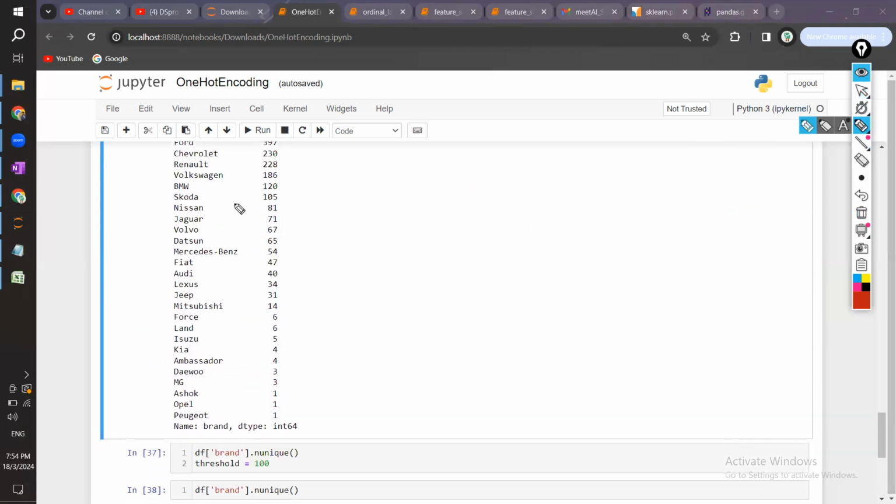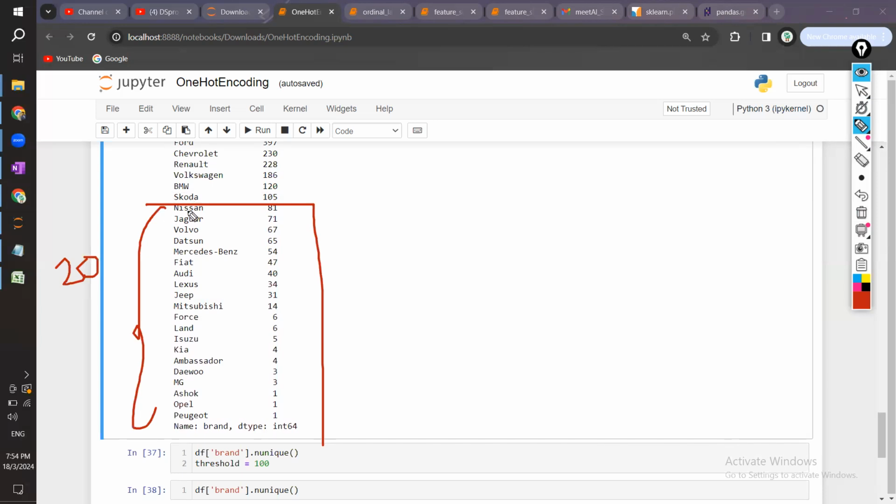For example, Nissan. Let's say these are some 20 values. Instead of saying Nissan, Jaguar, and for Nissan it will create some more features. That means if there are 20 values, it will directly create 20 OneHot encoding columns. Brand underscore Nissan, brand underscore Jaguar, brand underscore Volvo. Following, guys?